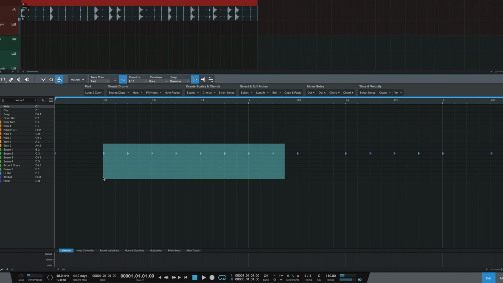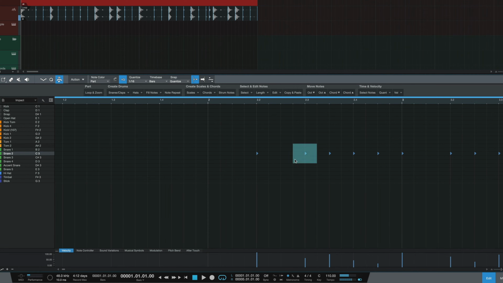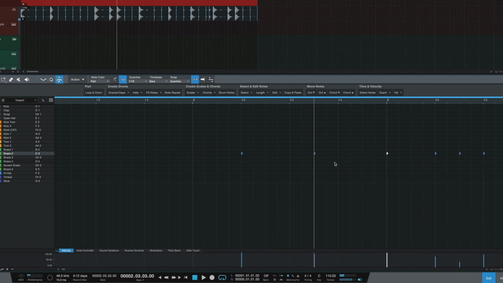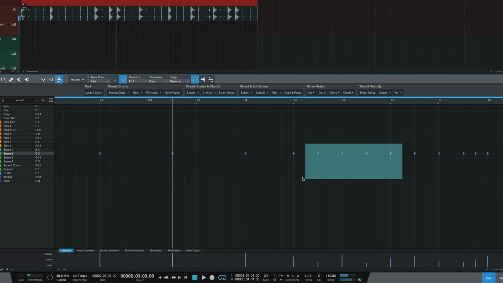Now we're taking out anything that is not a kick. So I'm listening to see where the kick lands based on the audio file and the MIDI. So we got one here. There should be one here. There should be another one. Take this out as well.